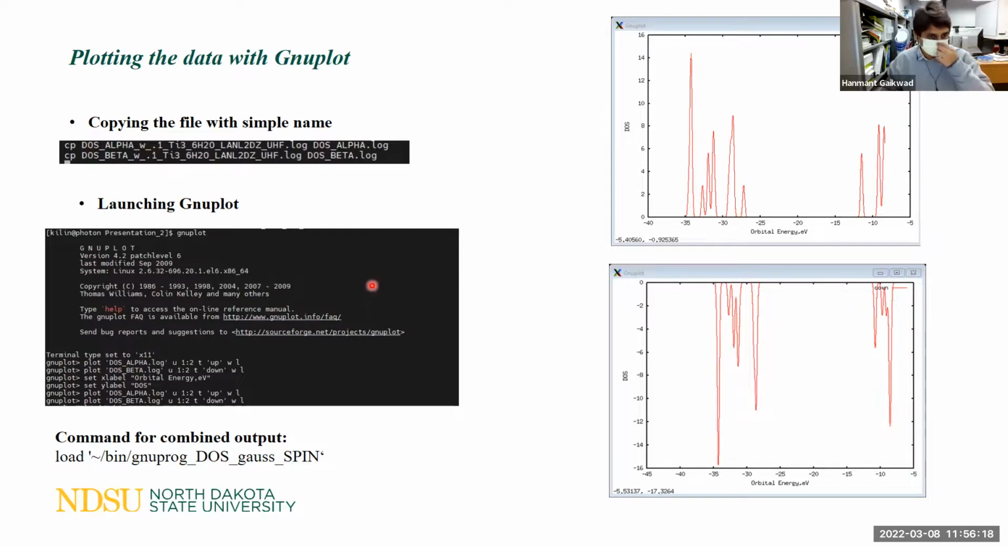Here on the Photon server, we can directly launch the gnuplot software because it is already pre-installed. For that, we use the gnuplot command, and once we enter it, it automatically launches the software. We can see that we are now inside this particular software, where we can use this command to plot the data for the alpha orbital.